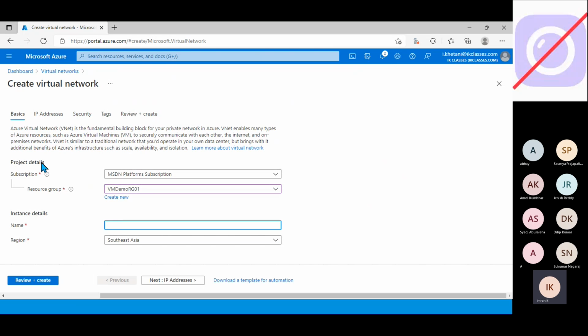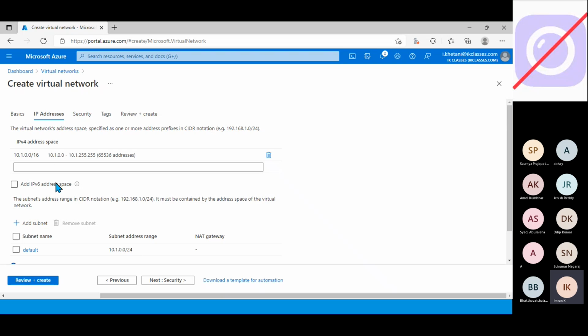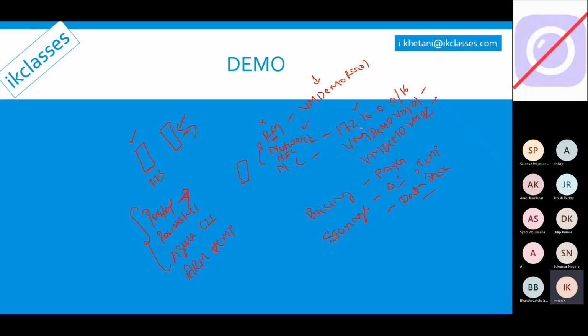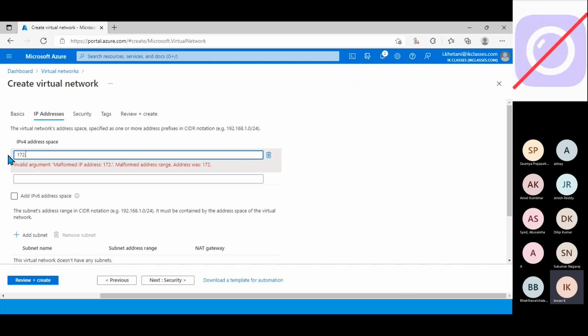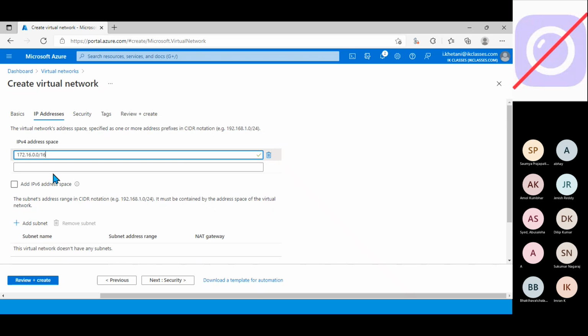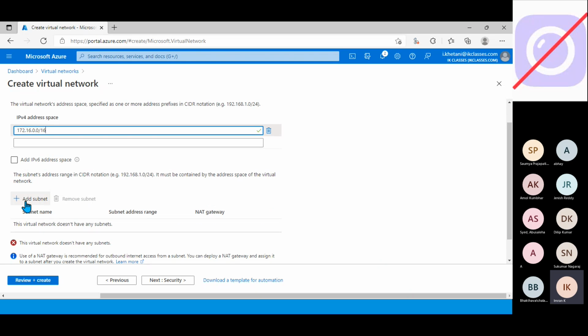After that, let's name this virtual network. This is my naming convention: I'm using VM demo VNet01, and this is the region. In the next tab, you have to decide the IP address range. The IP address range we have decided is 172.16.0.0. Let's edit over here and give it 172.16.0.0/16. And you'll also have to add a subnet.